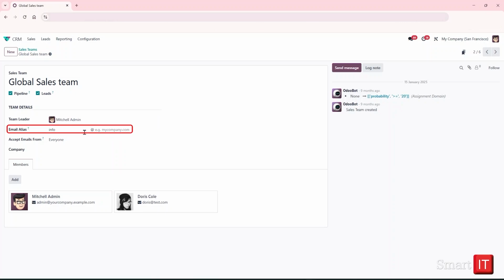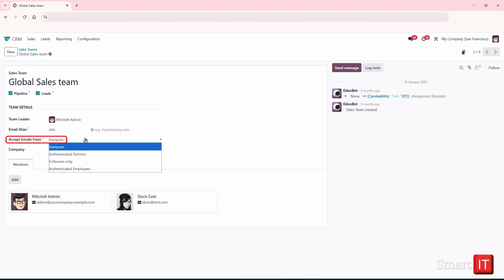The email alias configuration allows us to define the email address that will be used to catch email requests, which will automatically create leads or opportunities in CRM, depending on configuration. Clicking in the Everyone drop-down, we can define who to accept emails from for this sales team. The Company field can define if a team should only be visible on a specific company in a multi-company environment. If left blank, the sales team will be visible in all companies.